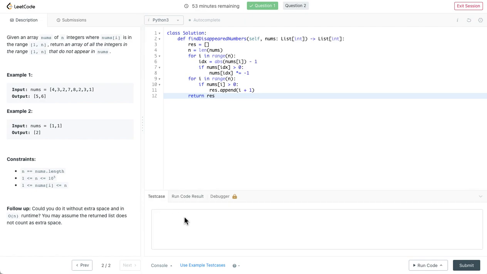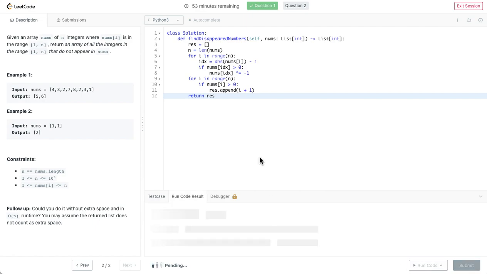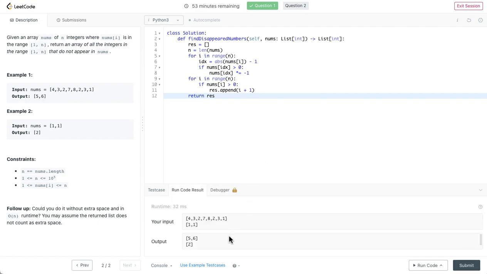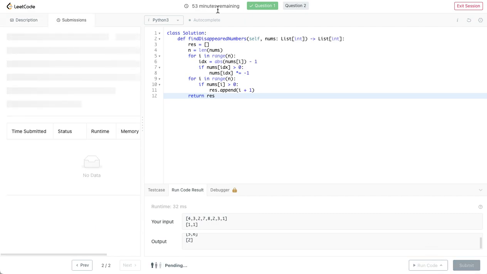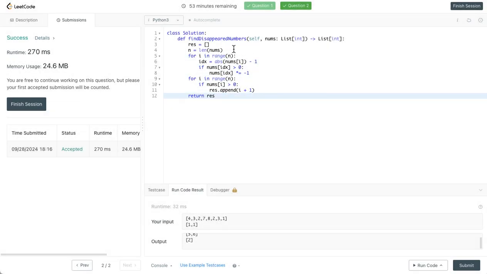5, 6. That looks more likely. And it's 1, 1. Okay, let's try to submit that. So the time complexity is O(n). Space complexity, well, it said that the result doesn't count, and I should also change the input array a bit. I think that's okay as well.